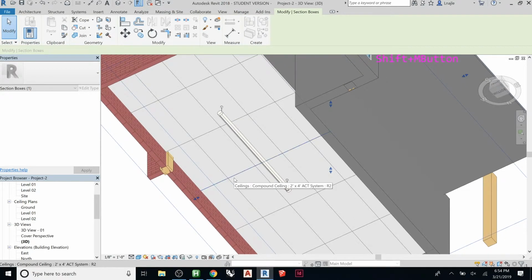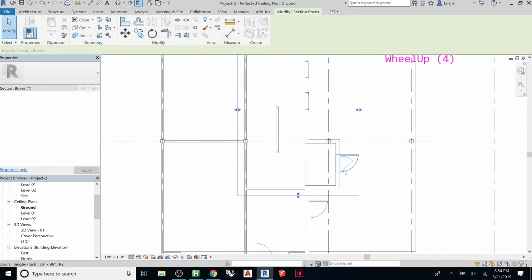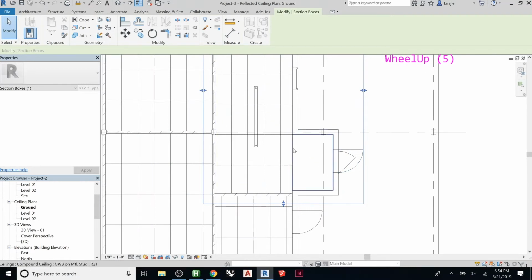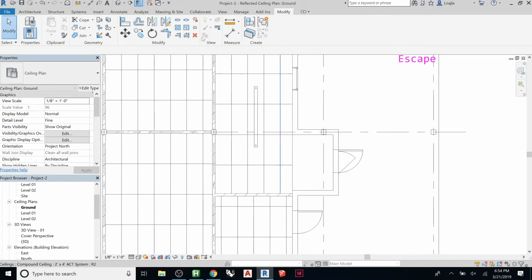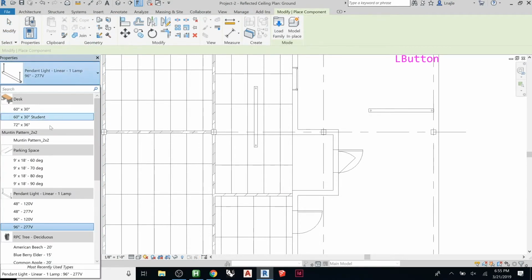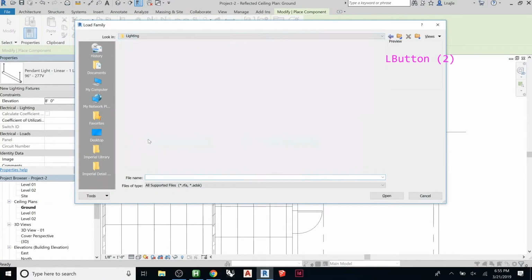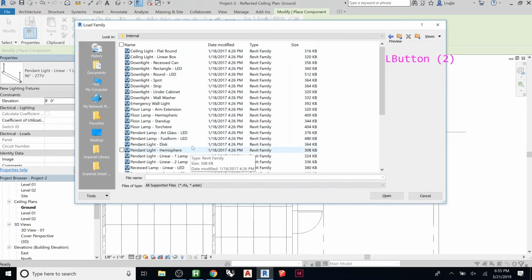If I wanted to add, let's say, can lights all along the side, centered on each tile, we can do that. Or in the drywall here, we can click that, Architecture, Component. You can look at which options you have here, and if you don't like those, you go Load Family, Lighting, Architectural, Internal, Recessed Can, Open.